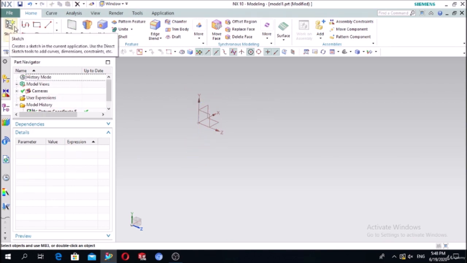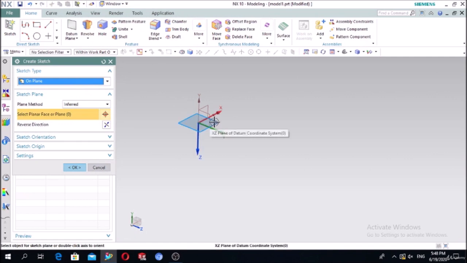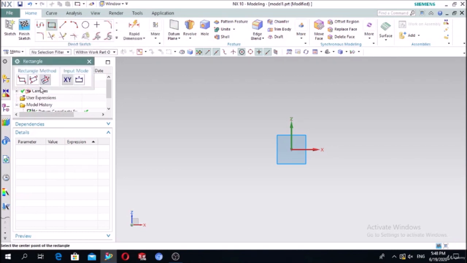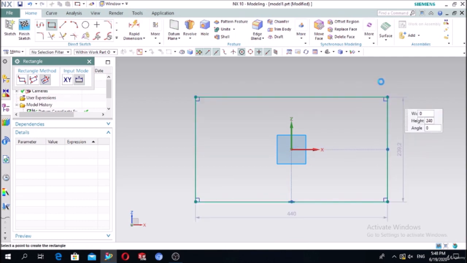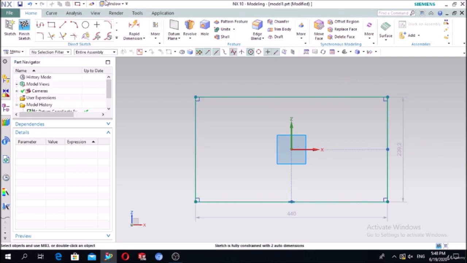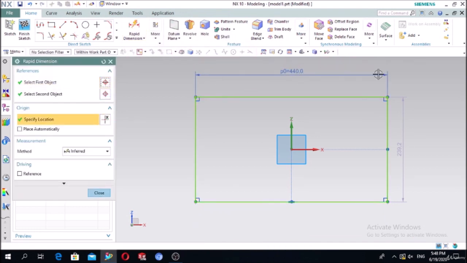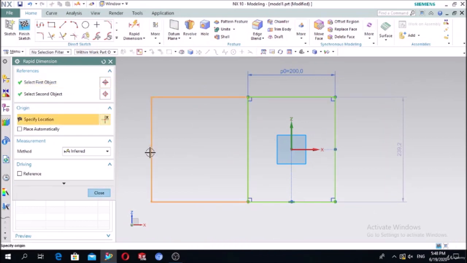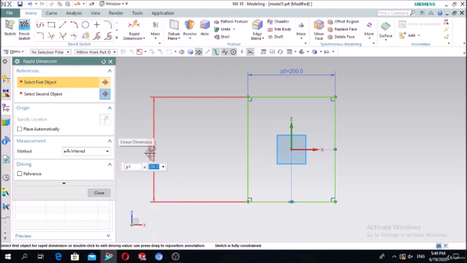Let's select a new sketch. For example, select this plane and press OK. Let's first draw one rectangle using the three-point from center option, and put in the dimensions using the rapid dimension. For example, the length is 200 and the height 150.